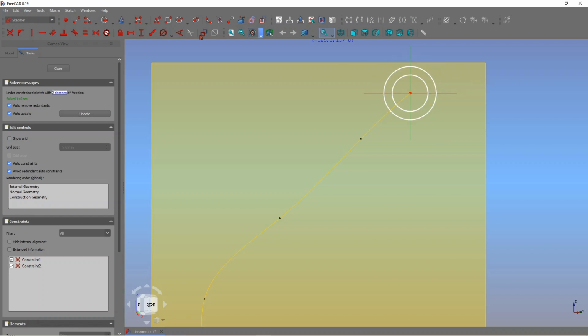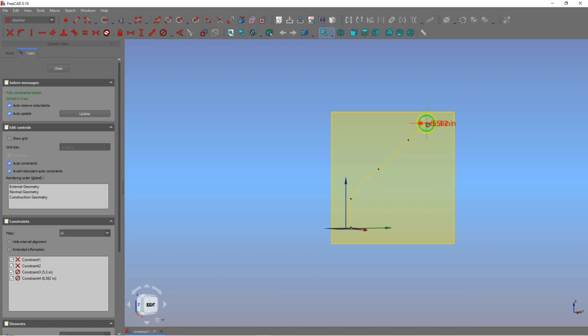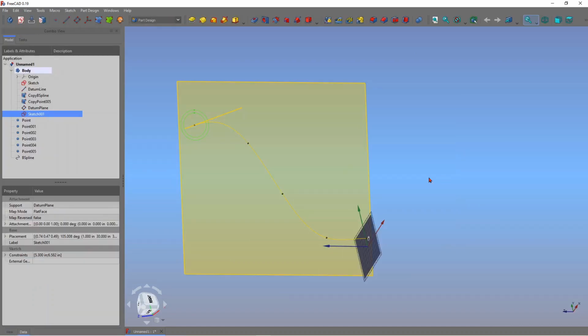Okay, and I'm going to add some dimensions to this one. 5.3, and let's see what we've got. 5.6 maybe. Okay, so we completed this sketch. So I'm going to get out of this.